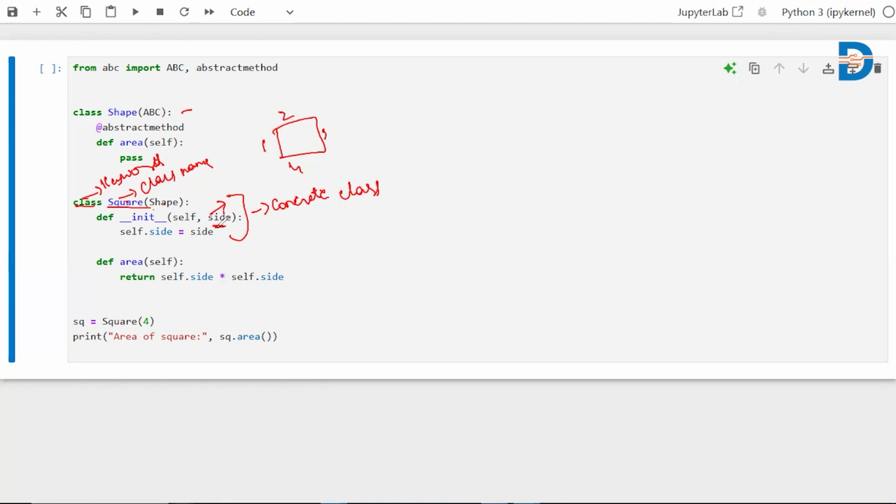Here I have an area method, where we provide the specific logic for calculating the area of the square. The formula for the area of a square is side into side. If we multiply the side by itself, that will be the area of the square. Once I have created the code, I need to call the area.